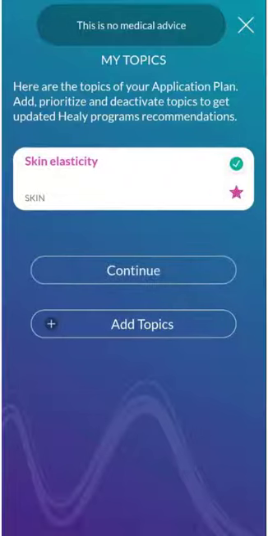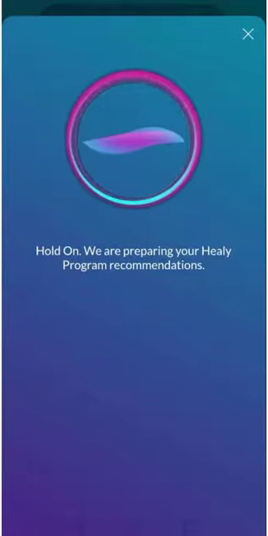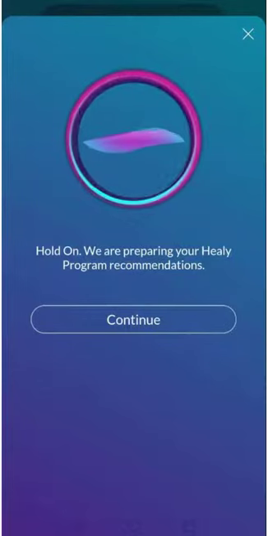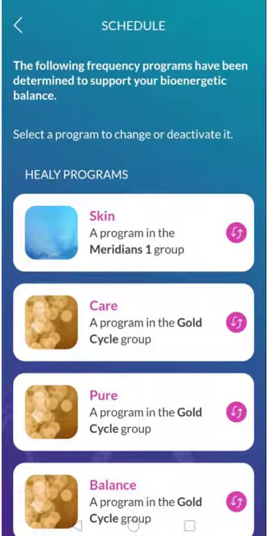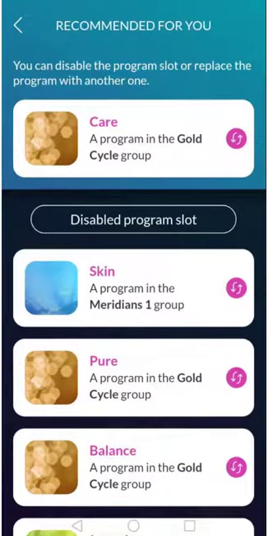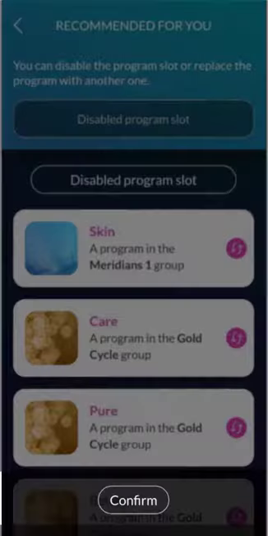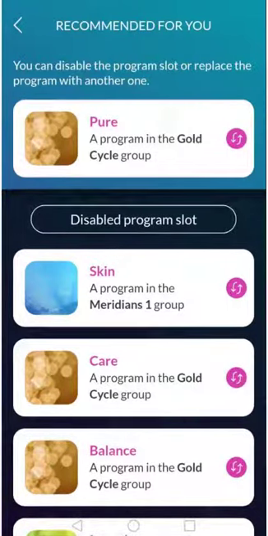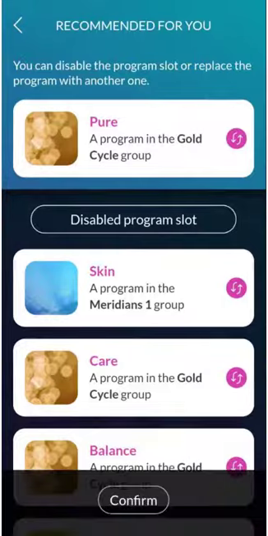If you click on Continue, your program recommendations will be prepared. Please confirm again with Continue. Here you can see all the Healy frequency programs that have been prepared to support your bioenergetic balance for your chosen topics. If you select one of them, it can either be deactivated by clicking on Disabled Program Slot and confirm, or replaced by touching another one from the list below with the less high priority frequency programs and then confirm.